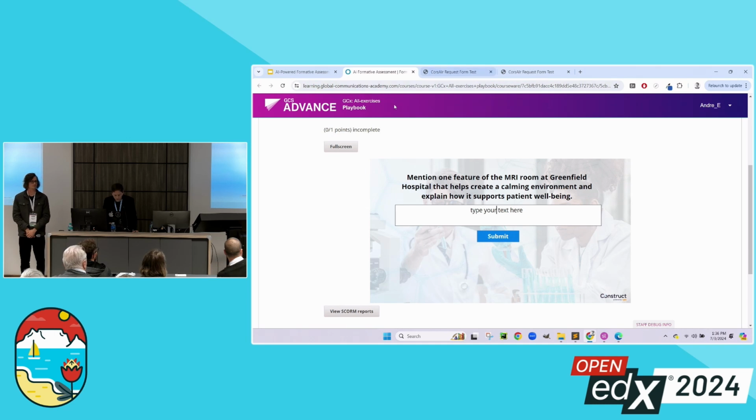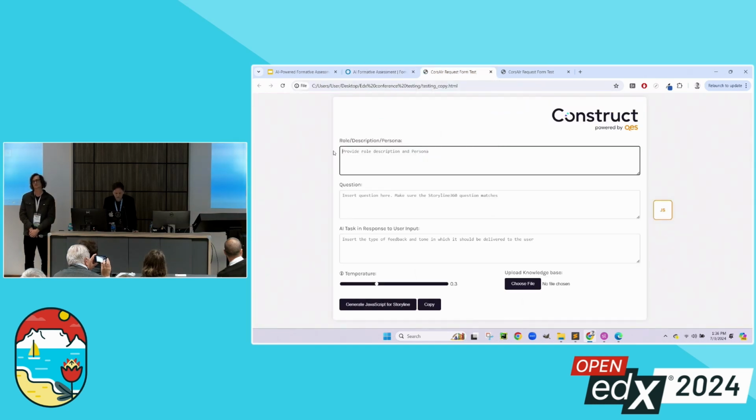Okay? The way we built this is we use something called a prompt engineering form. Let me show you how that looks. It looks like this. Okay. So it's basically an HTML page that we made where we added 3 text inputs.